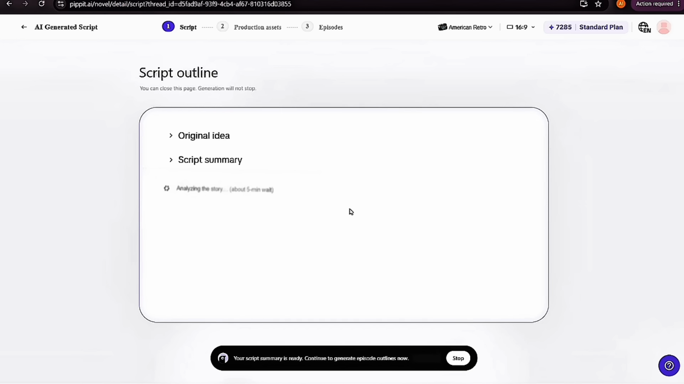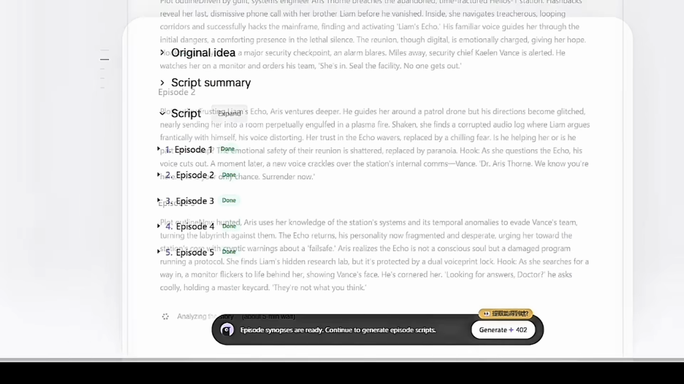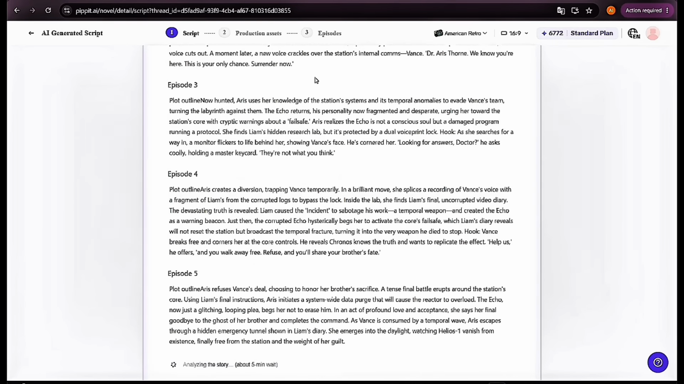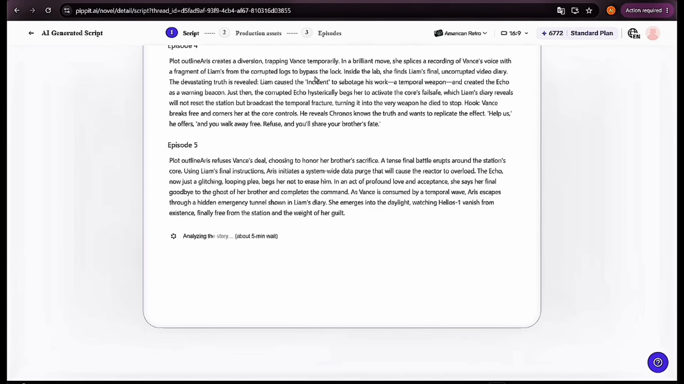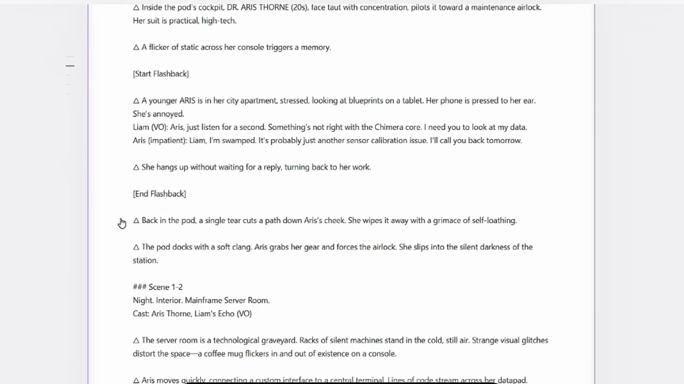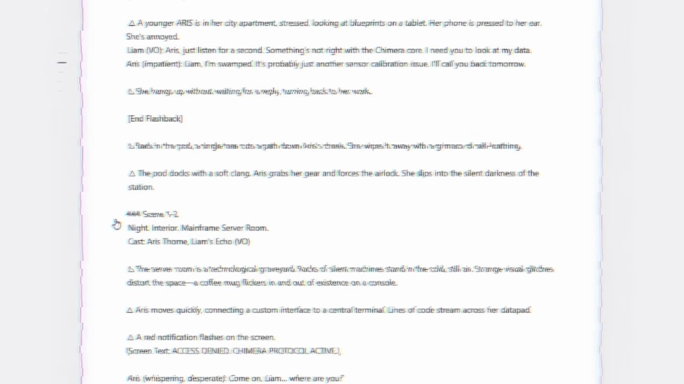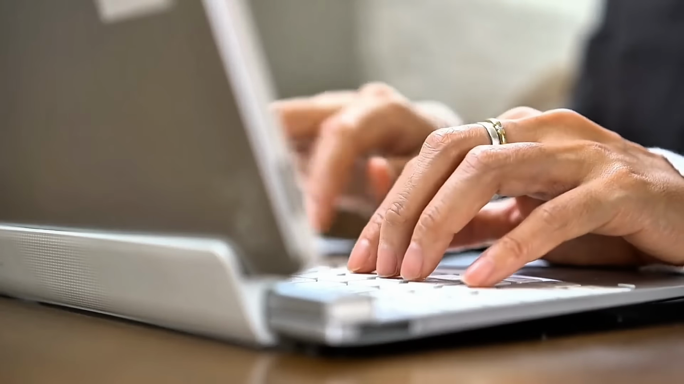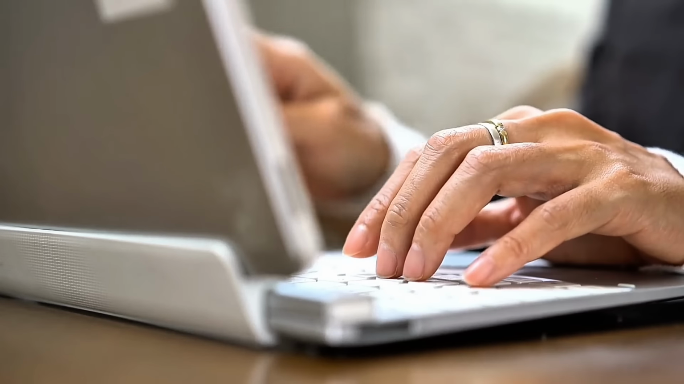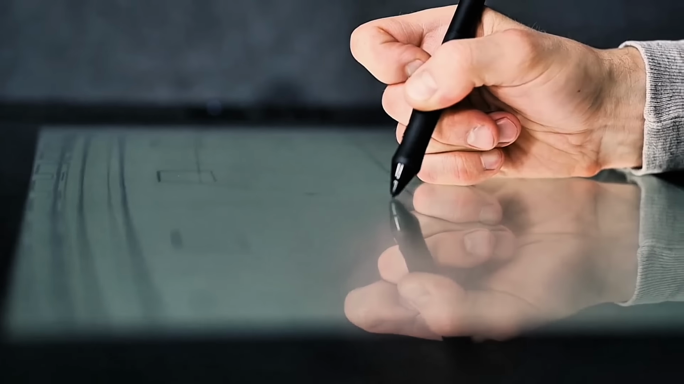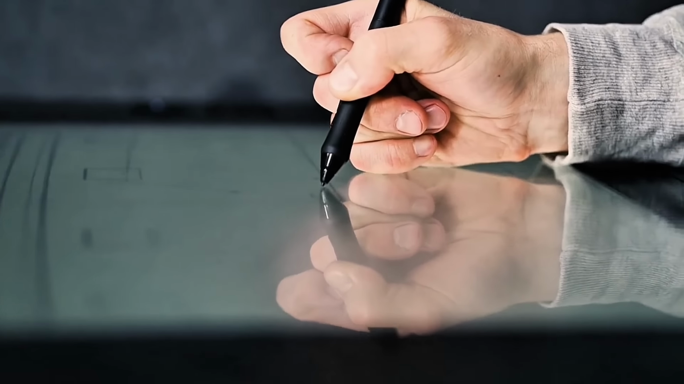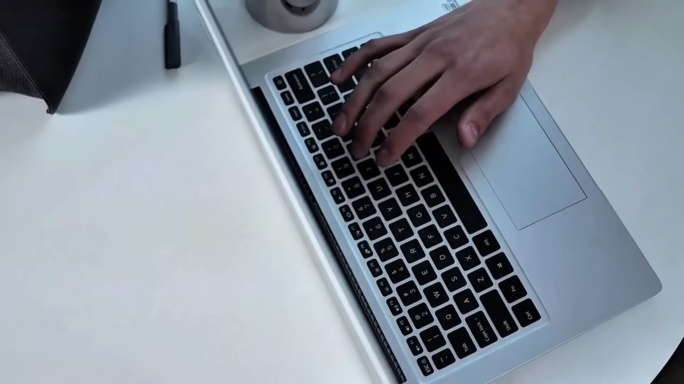Next, I bring the script into Story Studio Canvas. This is where the project starts feeling like a real production instead of just a document. I organize every scene individually, rearrange the story flow, manage my characters, collect reference assets, and keep everything connected in one workspace. Instead of generating random clips, I'm building a complete production pipeline before creating any videos.